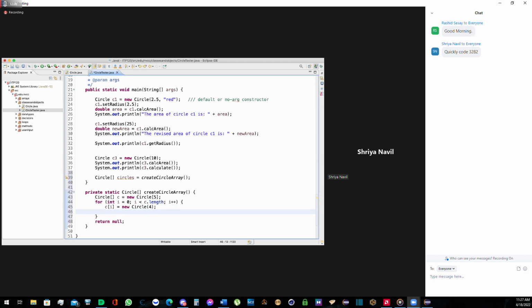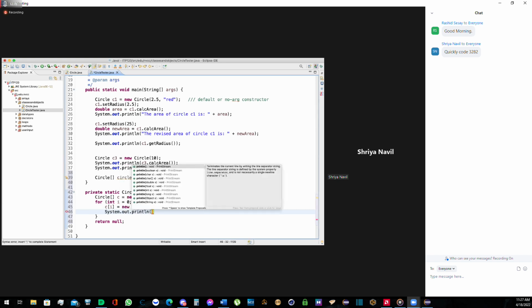So now that I have set my radius value to 4 for that individual circle member of my circle array, I can say System.out.println C of i, which is the first circle, and then guess what? You have all your methods available. So let's say I want to calculate area. I want to find the area of that first circle that I create.